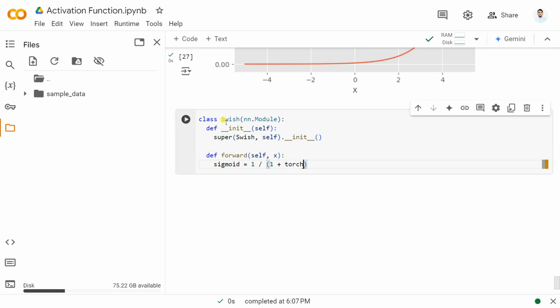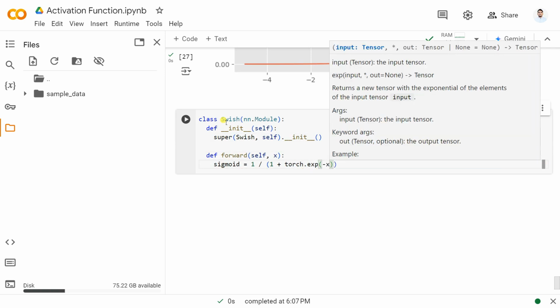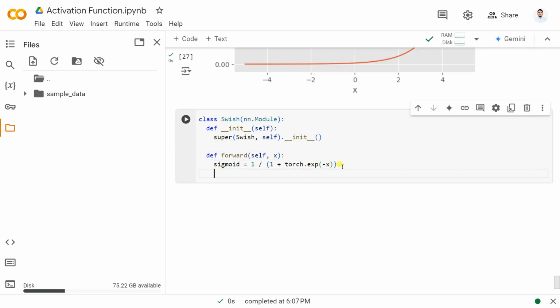Okay, so torch.exp of minus x. So this is nothing but the formula for the sigmoid activation function. Now you can simply go into returning here x into sigmoid. That's it. Now you can simply go into calling this out.